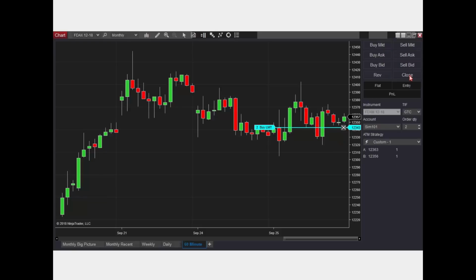Thank you for doing that. What if I wanted a bracket order? Let's say I want X number of ticks of profit with X number of ticks of risk. How would I do that? Or can I do that?